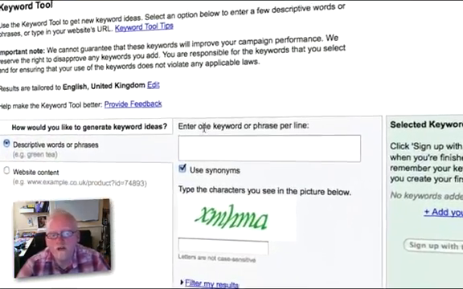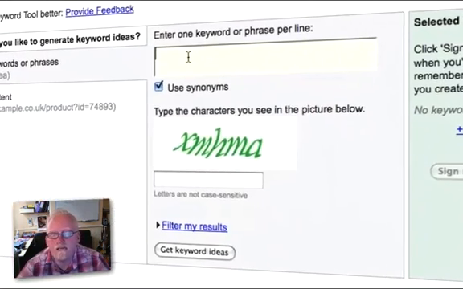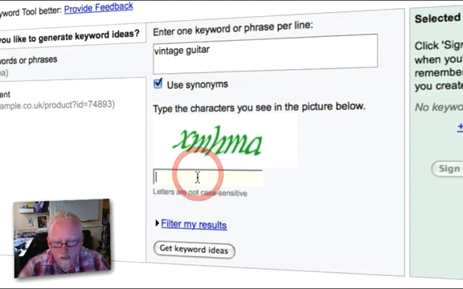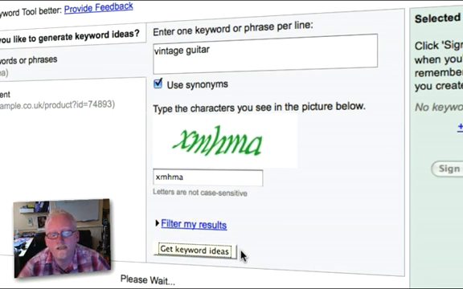Okay, first of all, we need to go here and enter a keyword into this box. For the purposes of this, I'm going to use vintage guitars. So let me just enter vintage guitar, and underneath it's asking for a captcha. Now, I actually hate these things because I always get them wrong. It must be something to do with my eyesight. HMA. So hopefully that's correct. Let's just go get keyword ideas.